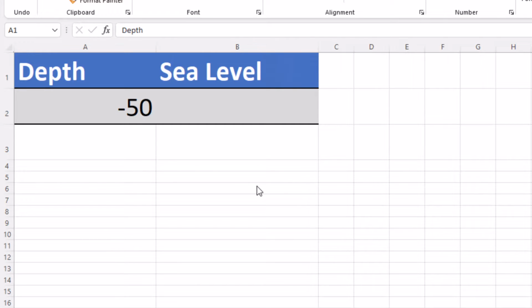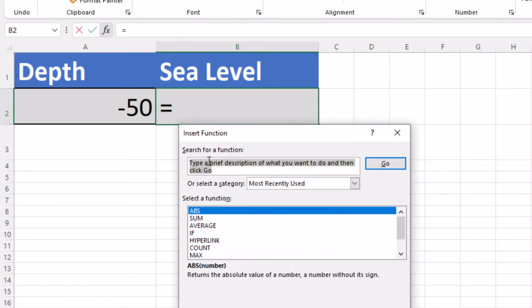Example 1. To use the Microsoft absolute value function, click on a cell, click the Insert Function button, and go to the Search for a Function. Type in ABS and hit Go. You will see in the Select Function box ABS.